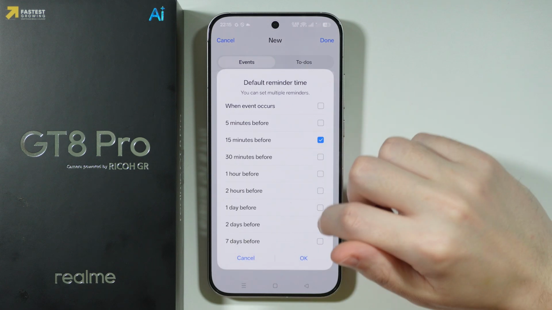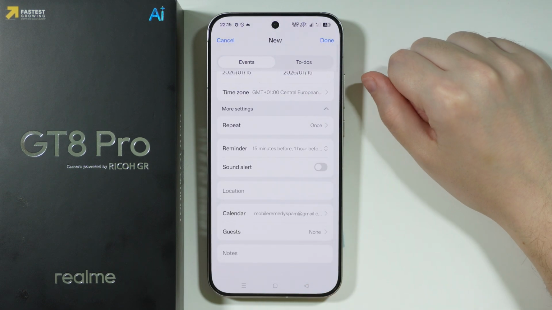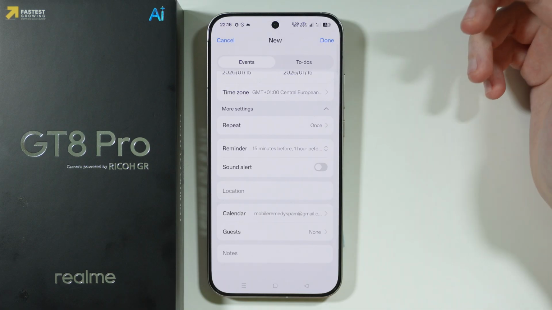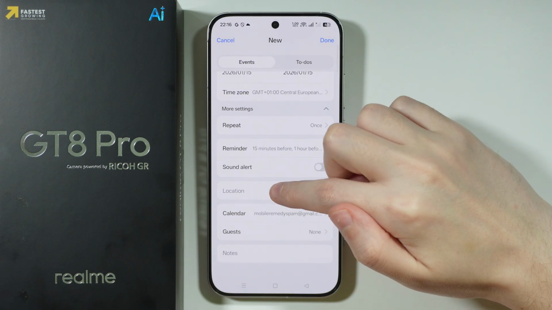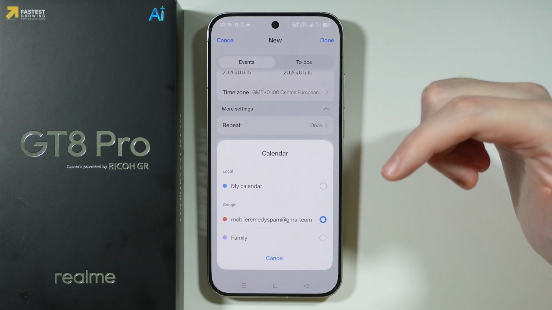You can also manage reminders in here. You can actually select multiple reminders at once, so you can be notified about the event a couple of times before it happens, before it begins. And also we have the sound alert that we can enable. We have the location. You can set up the location in here. You can even choose the calendar that you want to use.